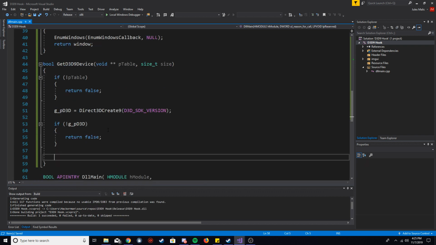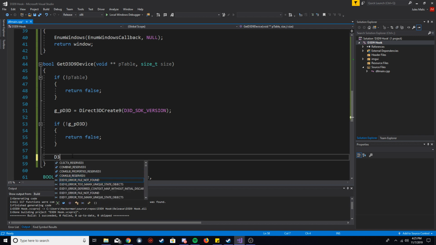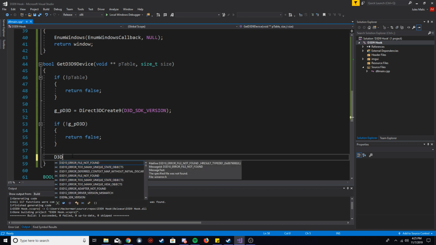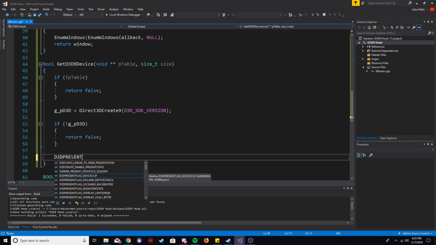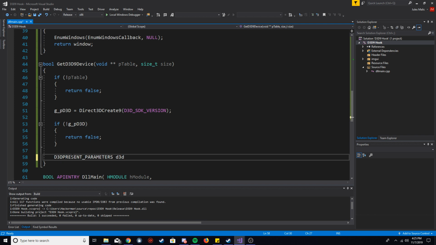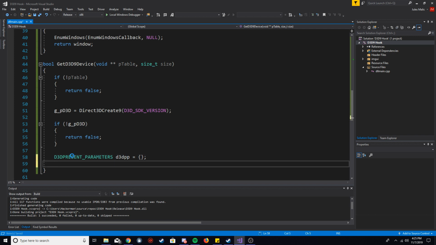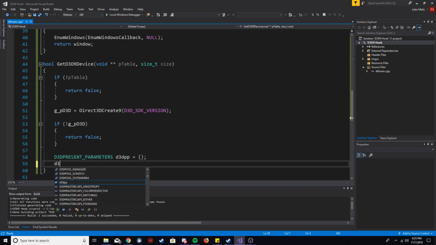Okay, otherwise if it works, we're going to set up our presentation parameters here. Okay, so we're going to create a variable here, an instance of D3DPRESENT_PARAMETERS, and we're just going to call it d3dpp. Good joke. Okay, so now that we have this instance here, we can populate it.